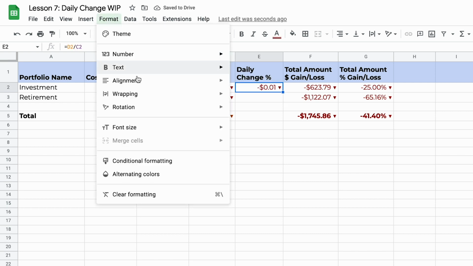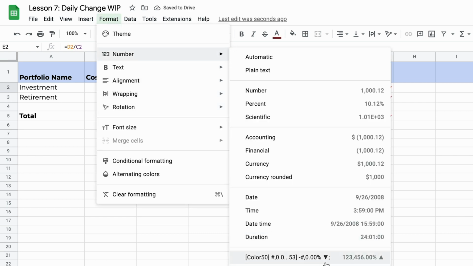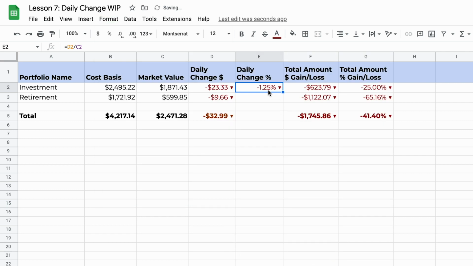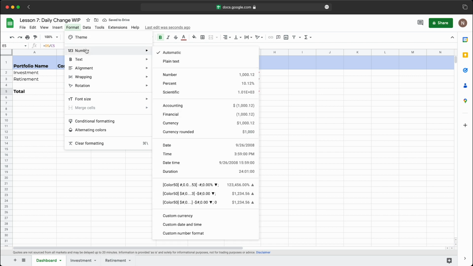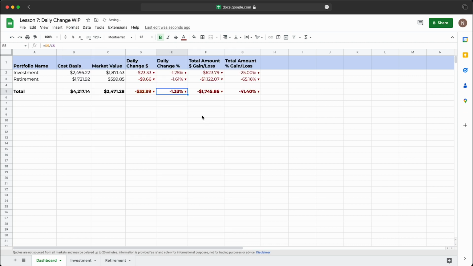Again, we're going to have to format this as a percentage. And there you go. Our daily change for the investment portfolio is negative 1.25%. We can copy that down. Now, what about our total here? Well, the same thing is true. We can take the daily change, divide it by the market value, hit enter. We are going to have to format this as a percentage. We'll do that. And there you go.